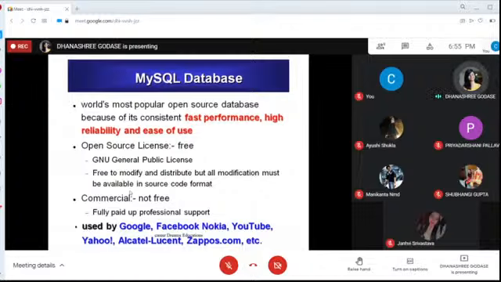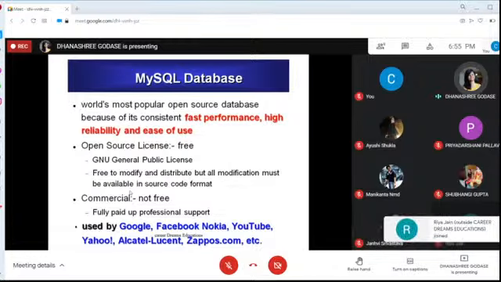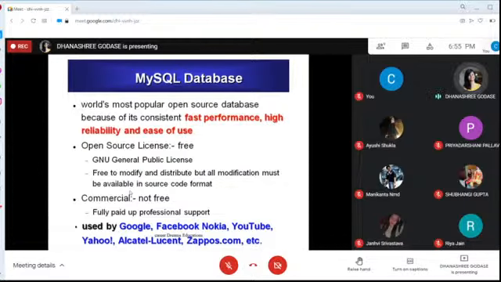Here I will explain the MySQL database. This database system is used on the web, and it is the most popular database system used with PHP. It is ideal for both small and large applications, and it uses standard SQL. The most important thing is that it is free to download, free to install, and free to use.